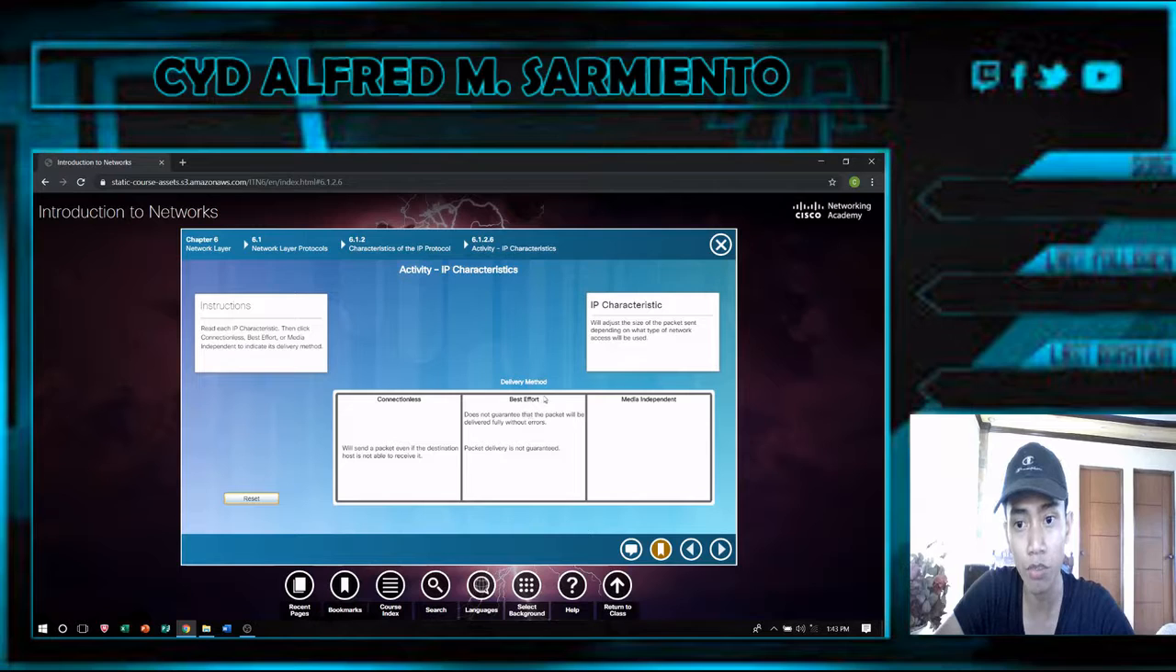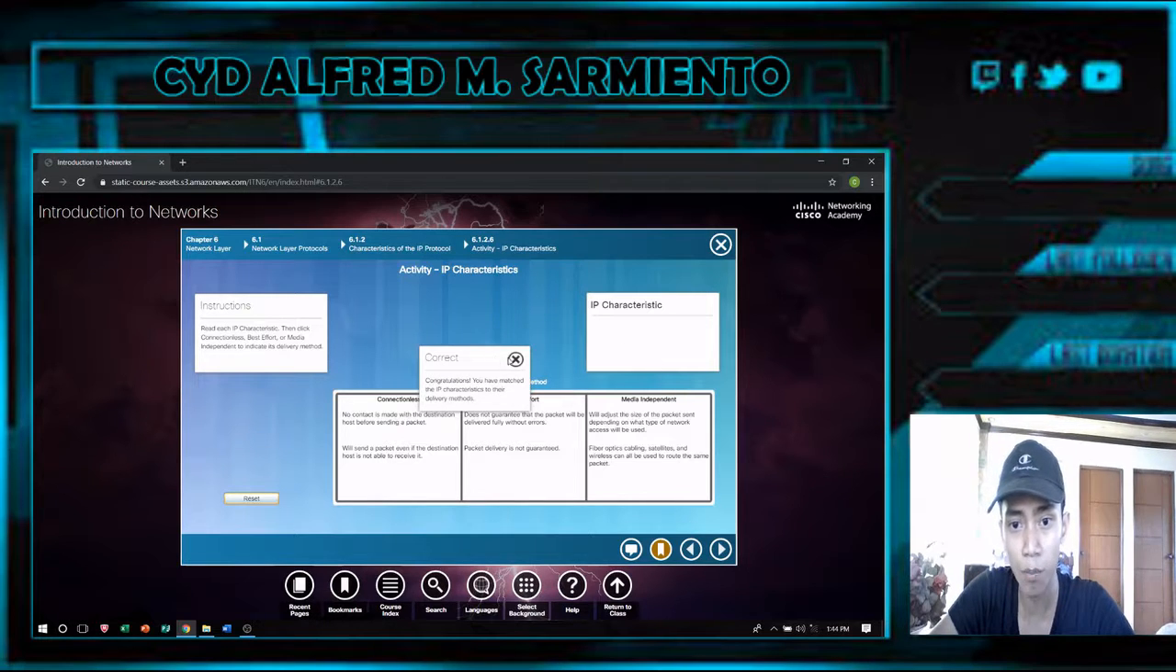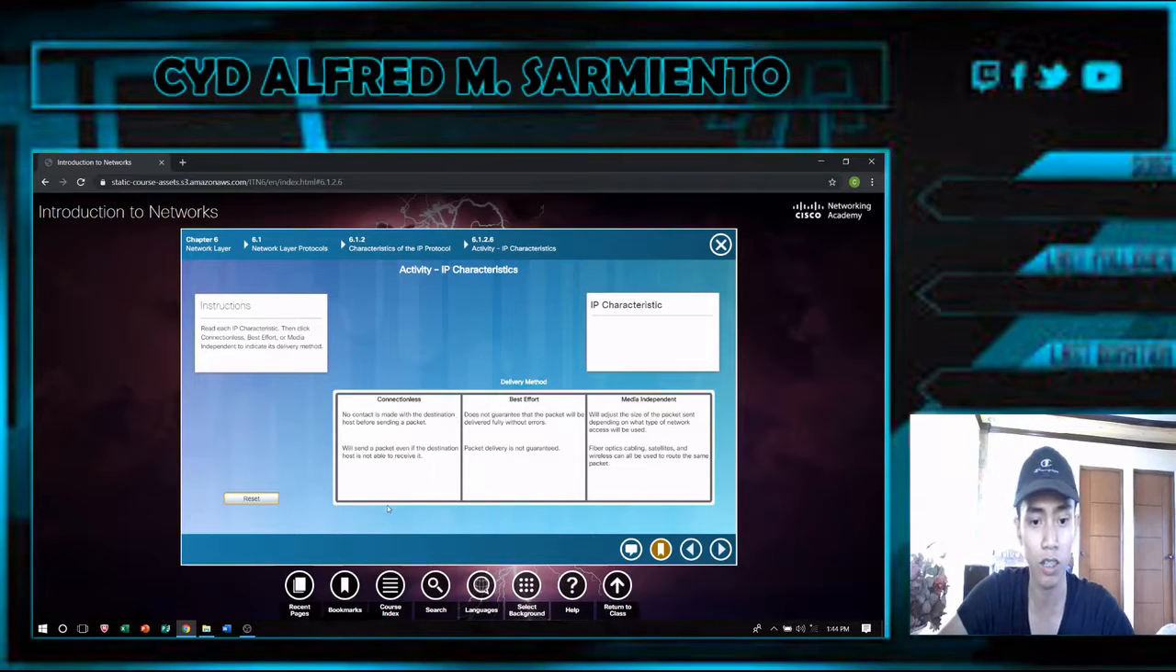It will be the best effort. We'll adjust the size of the packet sent depending on what type of network will be used. So that will be our media dependent. No contact made with the destination host before sending a packet. That will be our connectionless. And lastly, fiber optics, cabling, satellites, and wireless can all be used throughout the same packet. That will be the media dependent. So that's it for our first activity.